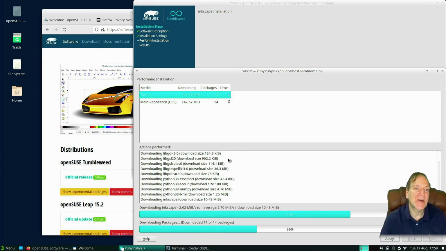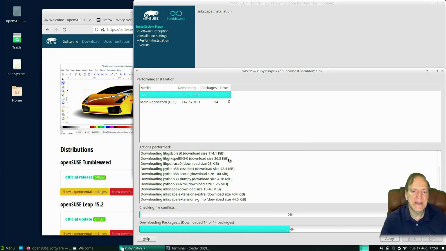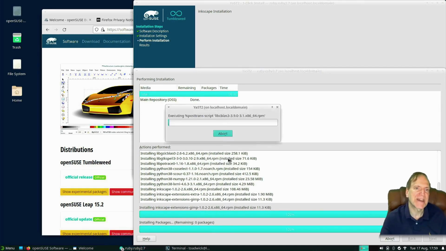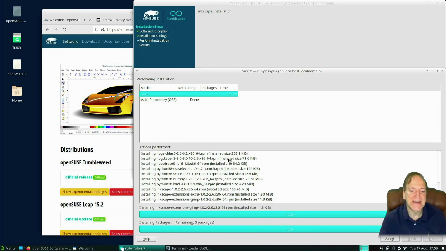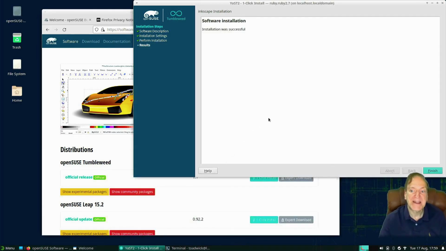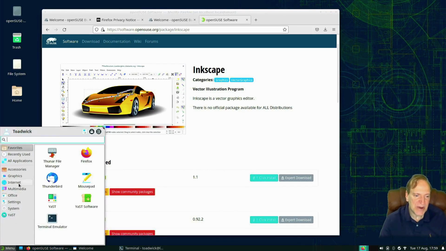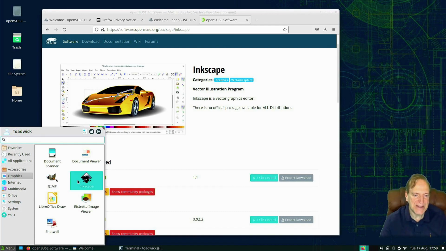So this is the YaST2 installer. The YaST2 installer is equivalent to the Software Center in Ubuntu or any package manager like that you're familiar with in your distro, like Pamac in Arch and so forth. I'm going to go ahead and finish, and then we should have our Inkscape in here under probably graphics. And there it is. Nice.